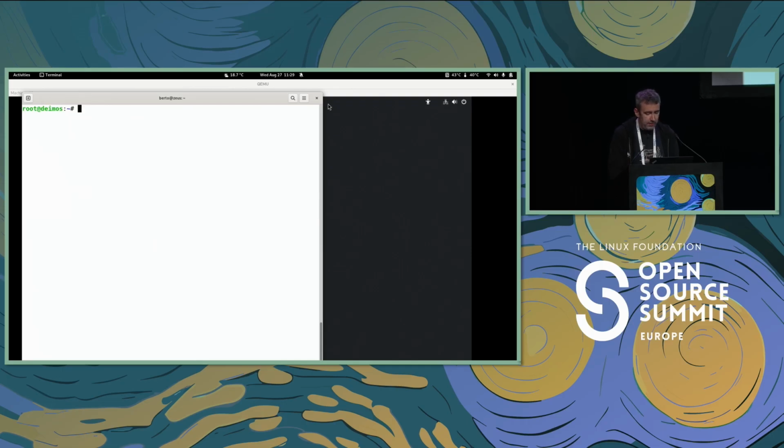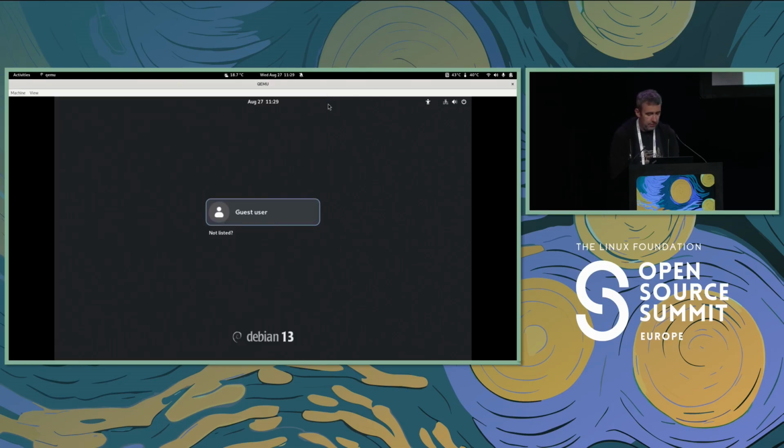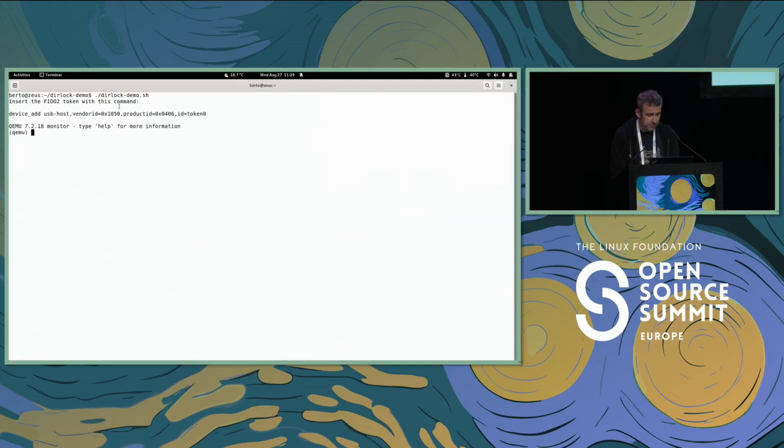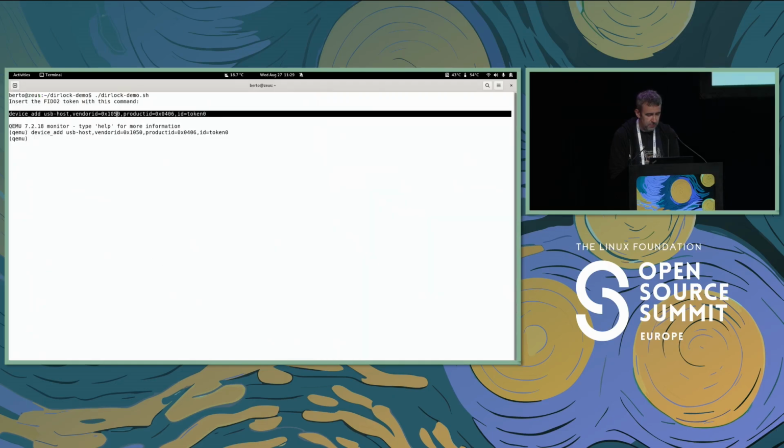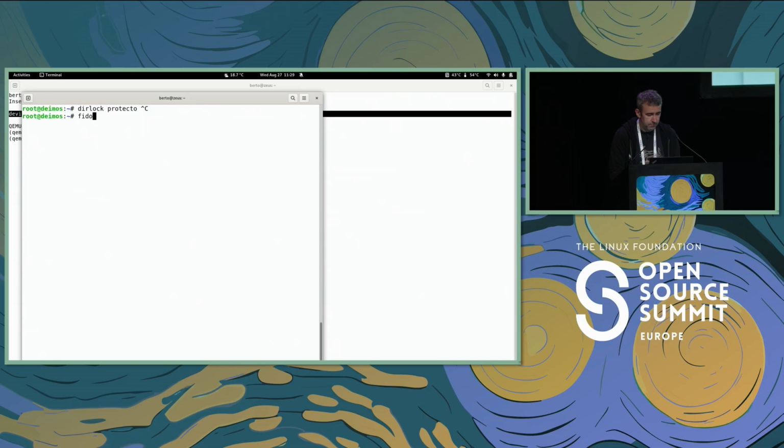We're going to now add another protector, this time a FIDO protector. I have here a FIDO token. This is a YubiKey. I'm going to connect it to my laptop. And now I'm going to make it available for the VM using USB pass-through. So if everything went fine, it should be visible here. There it is. So I will create a protector.